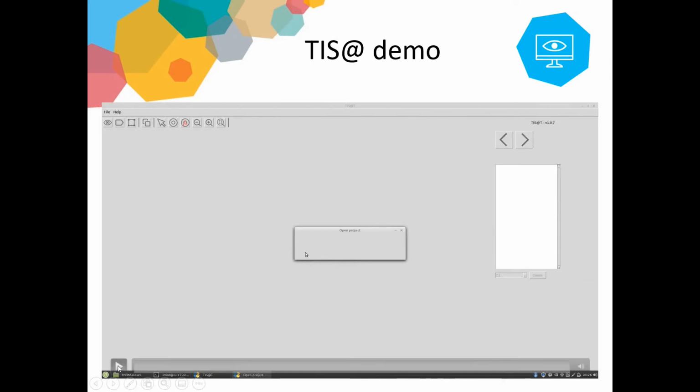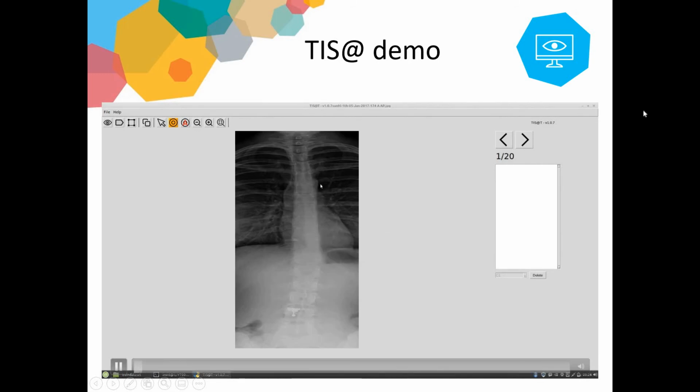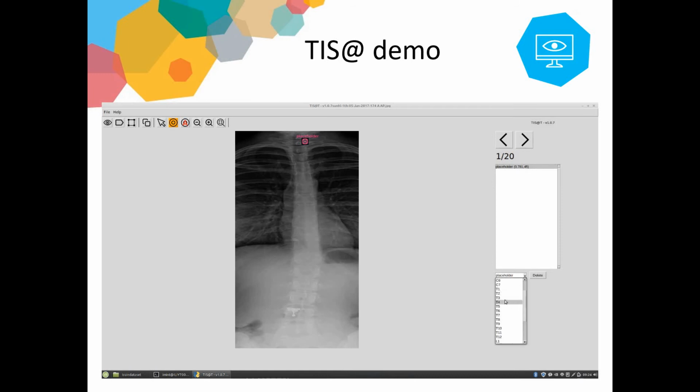Now we can see this annotation tool in action. Notice how easy it is to add landmarks to the image.